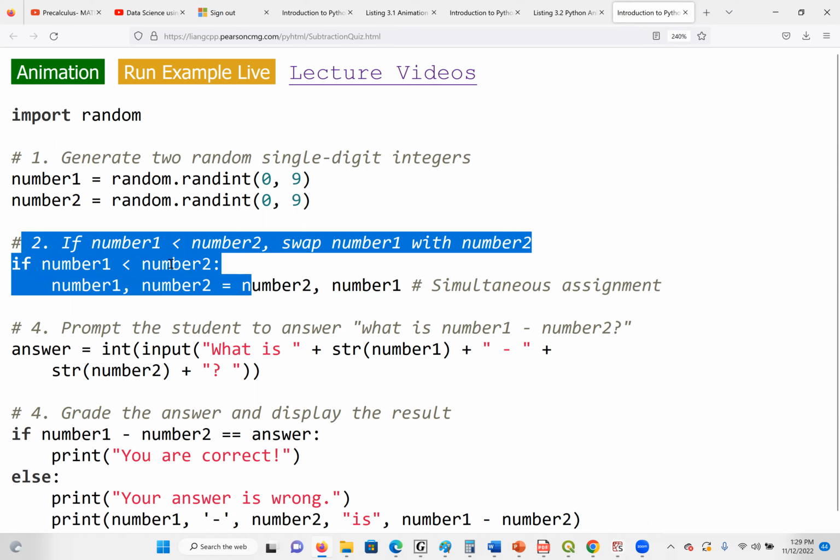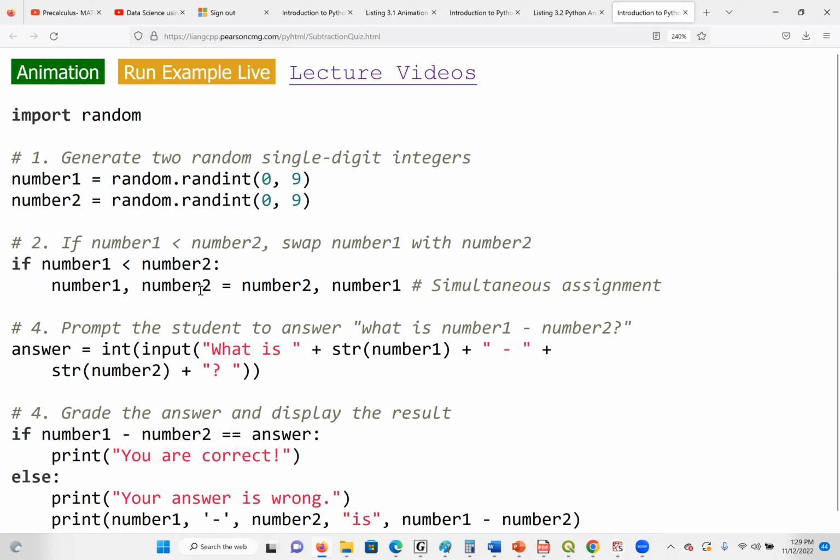So that's the first thing we do here. We say if number 1 is less than number 2, if I find number 1 minus number 2, my answer will be negative. We want a positive answer. So we swap. In Python, to swap two values, we say number 1, comma, number 2 equals number 2, comma, number 1. So this will allow us to swap the two values.